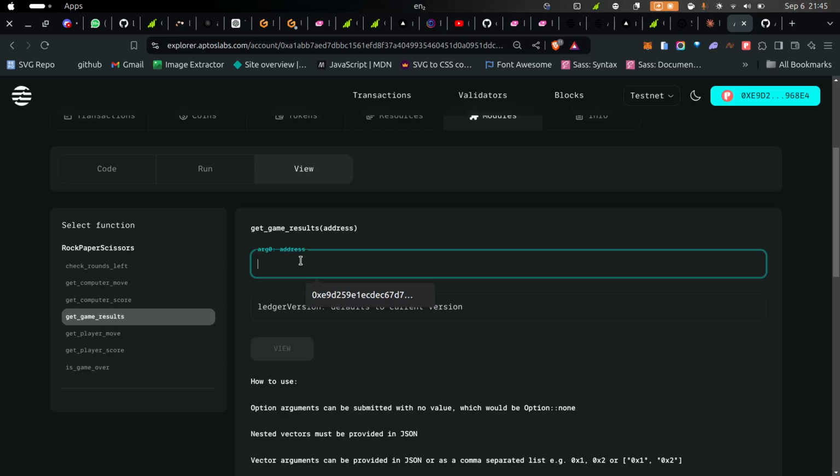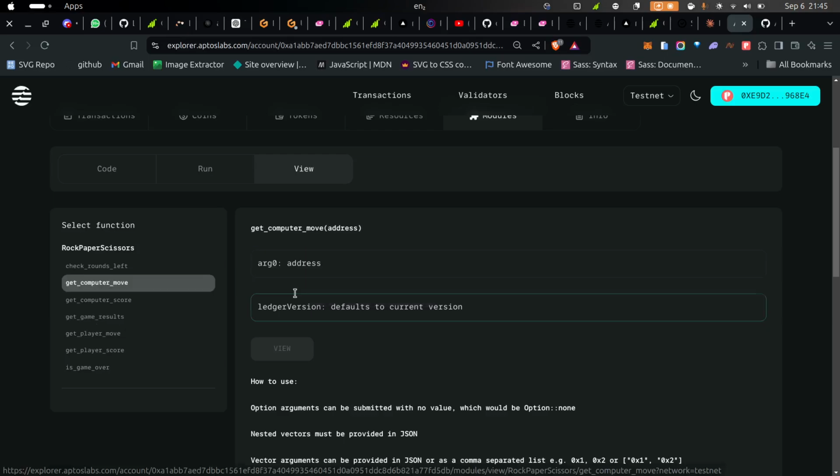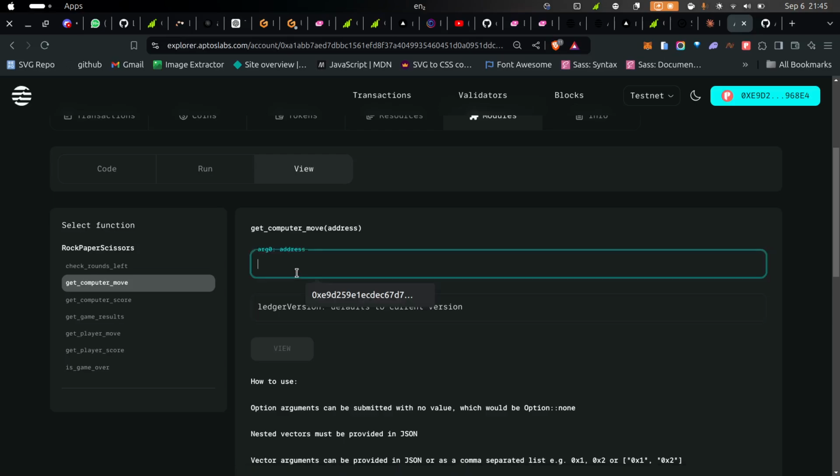We get 3. It means that the computer won this round. I played scissors, which is 3. Let's see what the computer played. The computer played 1, which is rock, and rock beats scissors. That's how the computer won this.